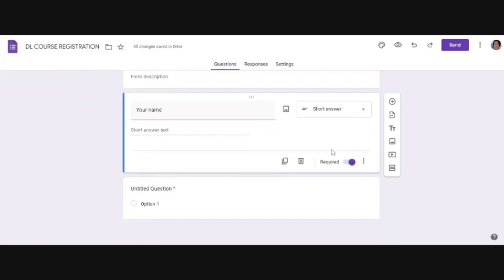So without the person entering their name, they cannot move further. They cannot submit the form to you. So you make it compulsory for them by using this button. It is already on, so as I've clicked on it, I've turned it off. And as it is turned off, anybody can skip this question. They can submit it to me without indicating their names. So now let me turn it on again. And once you do not fill this part or you skip it, there is no way you can submit your response to me. So let's go to the next.